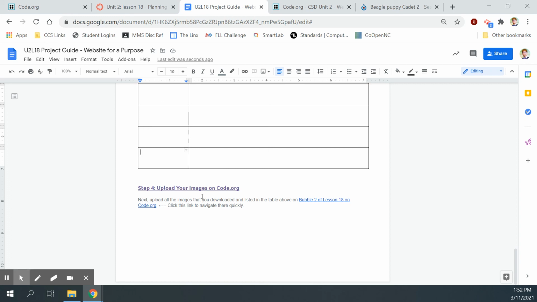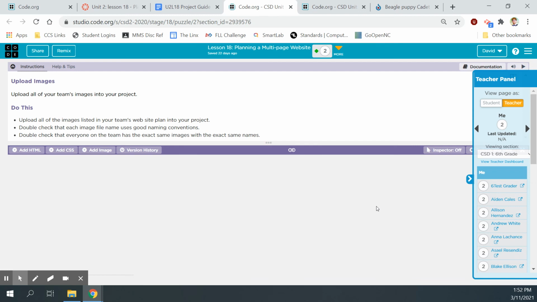Next, upload all the images that you downloaded and listed in the table above on Bubble 2 of Lesson 18 on code.org. Click this link to navigate there quickly. So if we click here, it'll open up to Bubble 2.